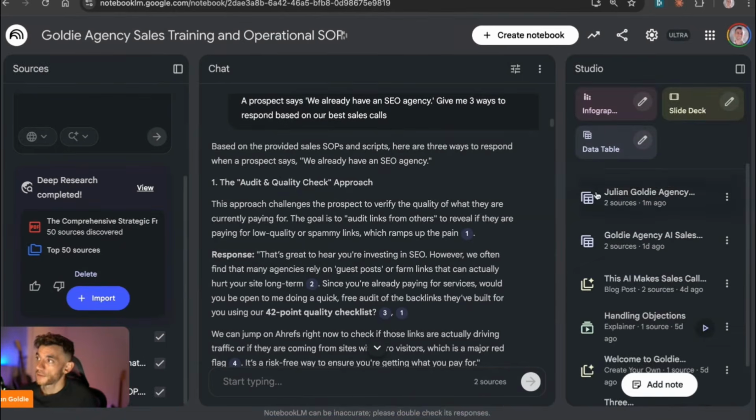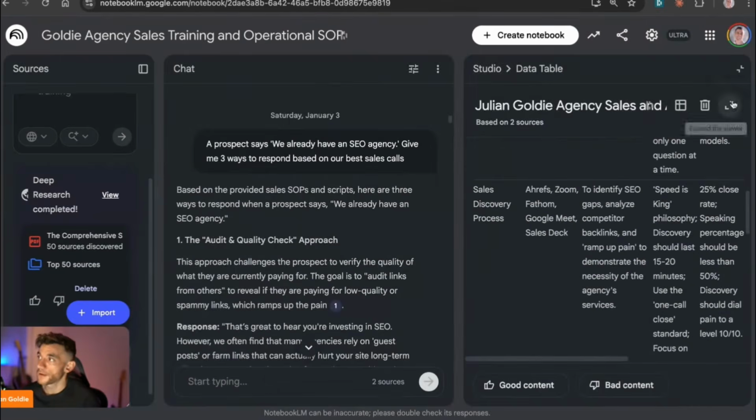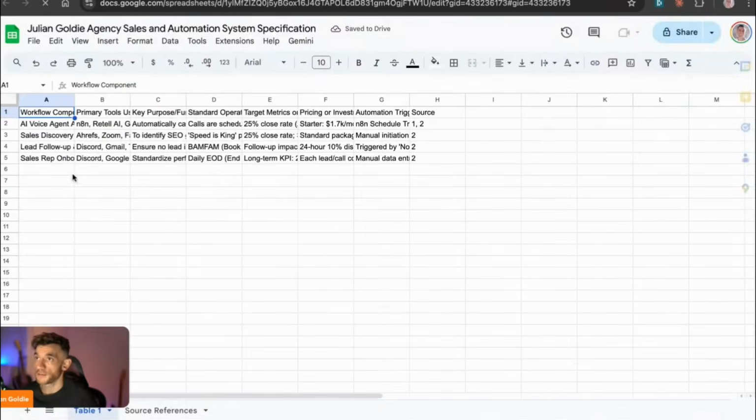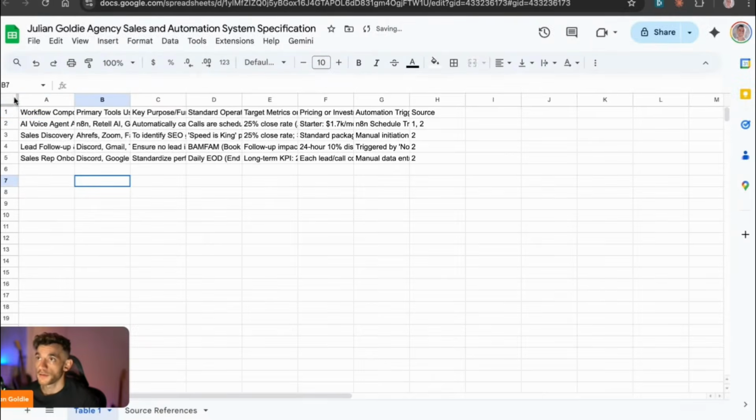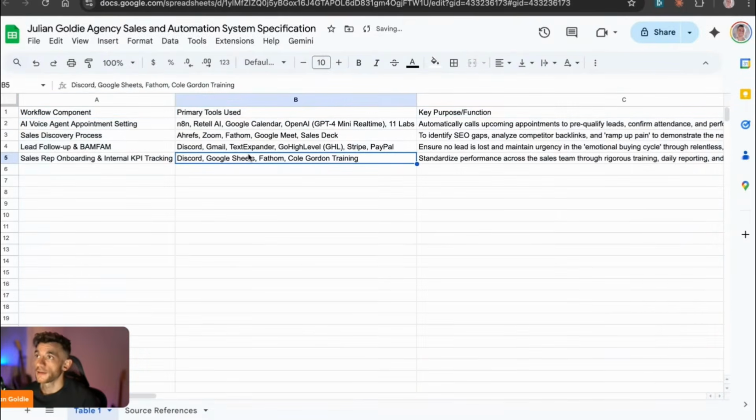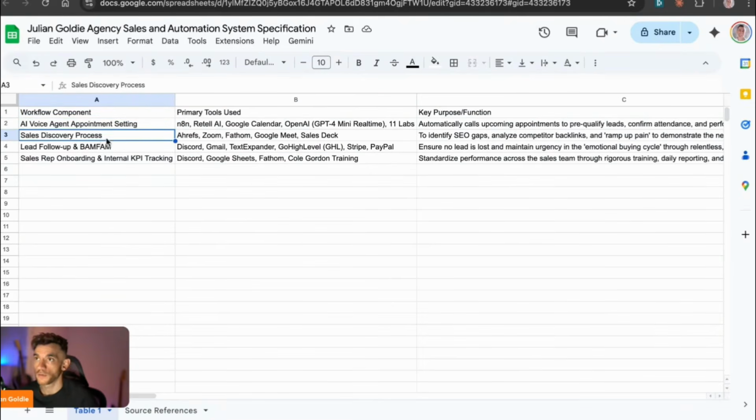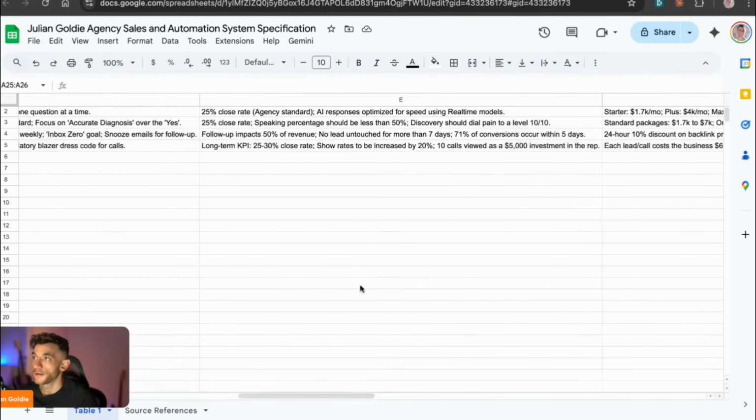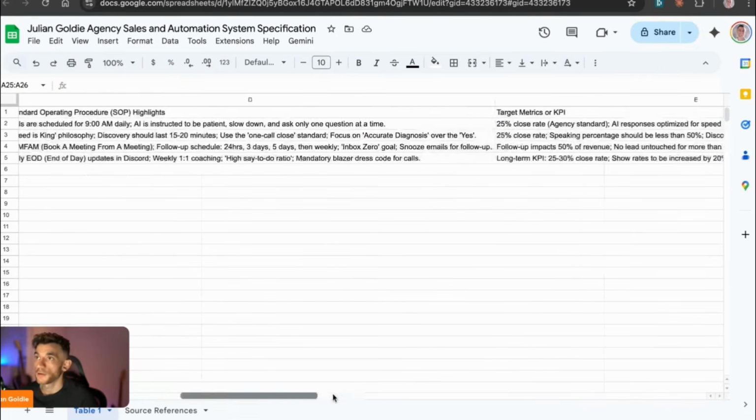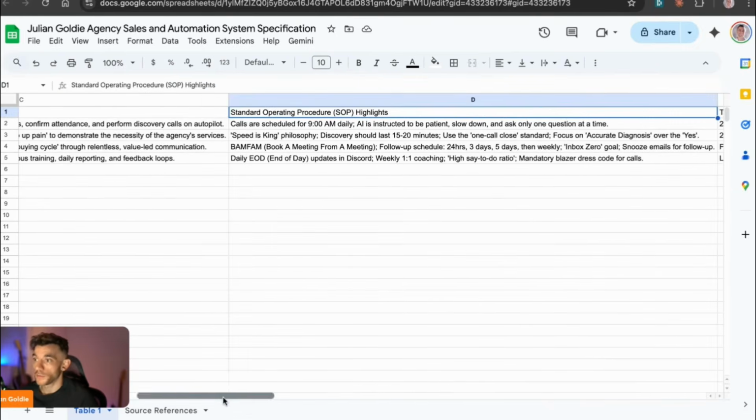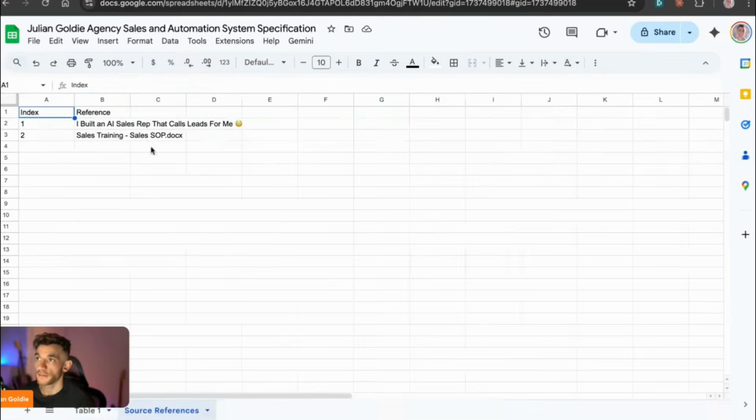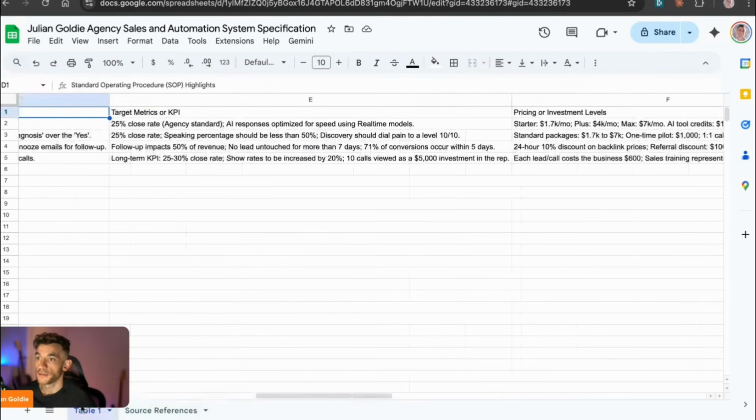The other cool thing here is you can use these data tables like you can see here, and you can actually export those to Google Sheets. So for example, if we click on export sheets over here, what this will do is break down all our sources and then give us some ideas on, okay, here's what people typically use for AI voice agents or sales discovery or lead follow-up. It's actually listed all the tools that people use for using this based on the sources we loaded into Notebook. Even, for example, little stuff like, you know, our standard operating procedure highlights and that sort of thing. And then it has a list of the references on the other tab.